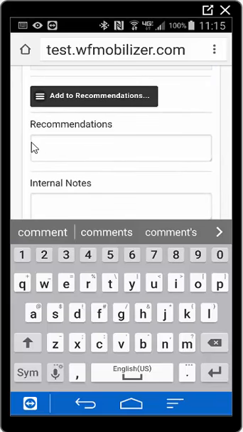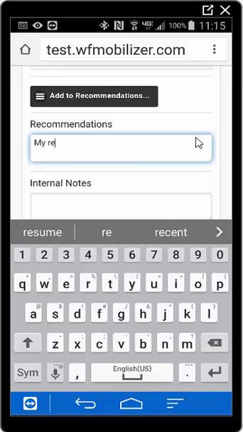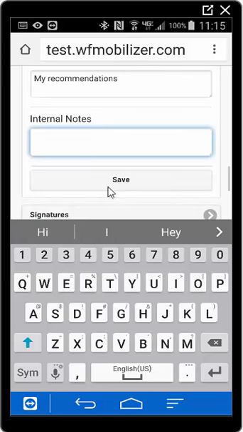We can then scroll down. If we have recommendations, we will document what those recommendations are within the recommendation box. It's a text box, so you can put a lot in there.